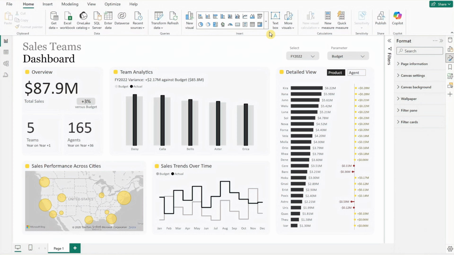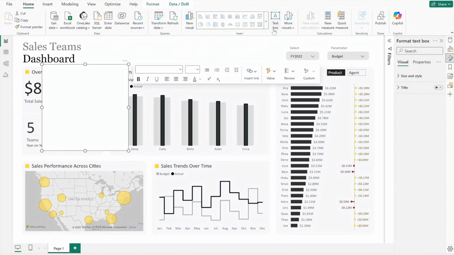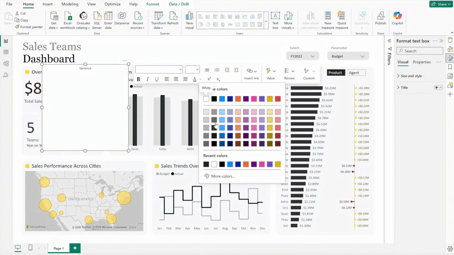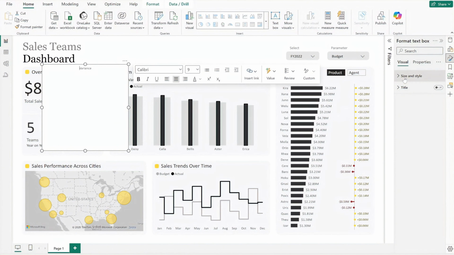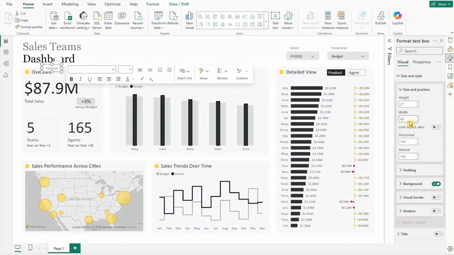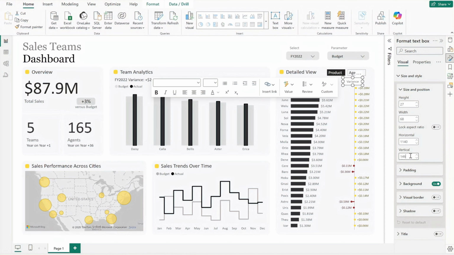For the finishing touch, insert a text box to label the variance. Set the font size to 9, input the text variance. Highlight the text and align it to the center. Then, adjust the text color and fine-tune the text box by resizing and repositioning it. Finally, turn off the background to keep it seamless within the design.